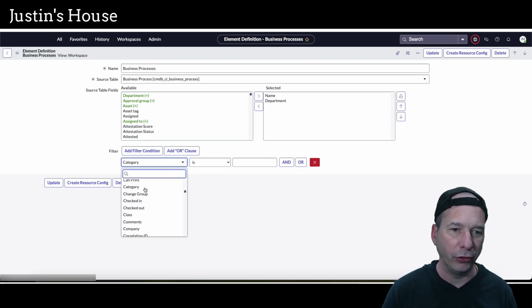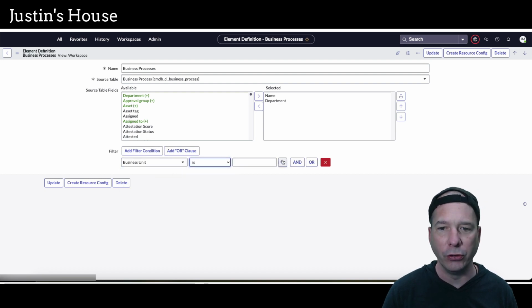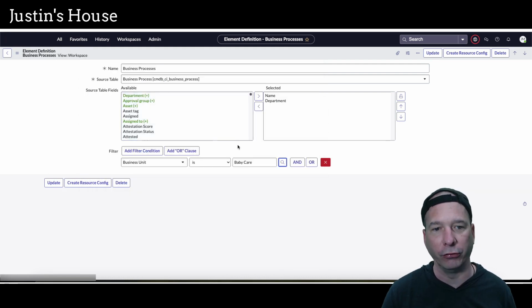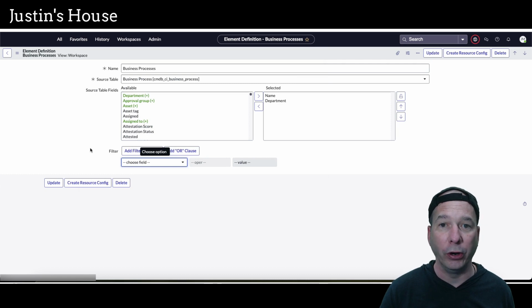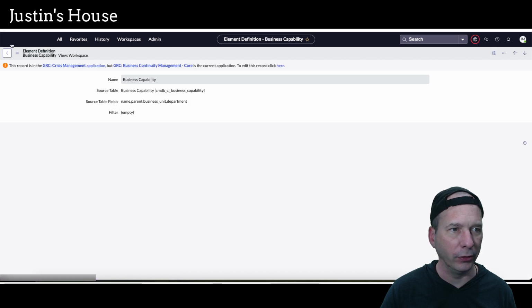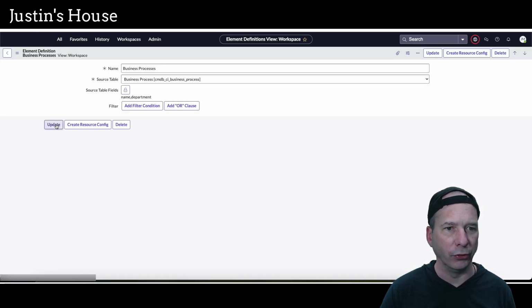Let's try one more. Let's try the business unit. Let's say whether the business unit is, and then we can use our magnifying glass to select an actual business unit, Baby Care, for example, and add that filter to this particular one. That's where I would do that. Now, once that's done, let's go back here under the element definition. Let's go to business capability. Sorry, business process is the one I was looking for.